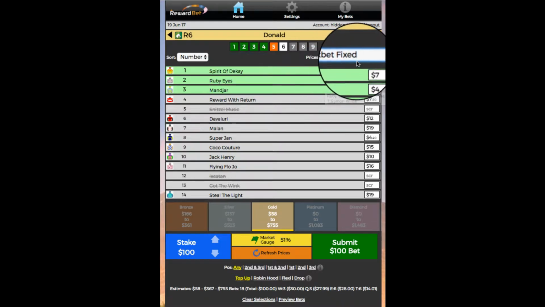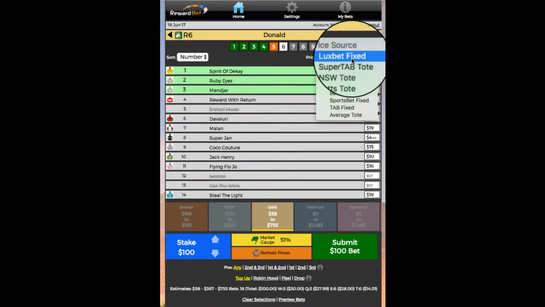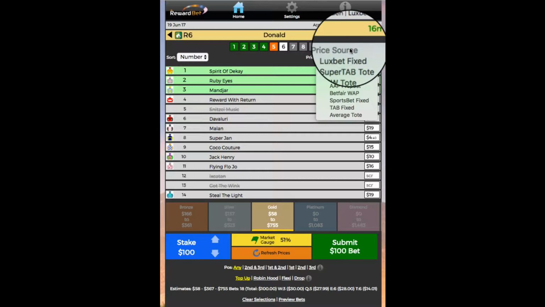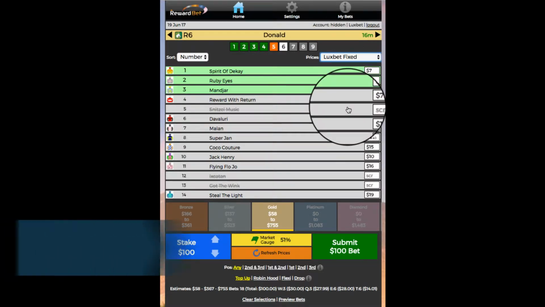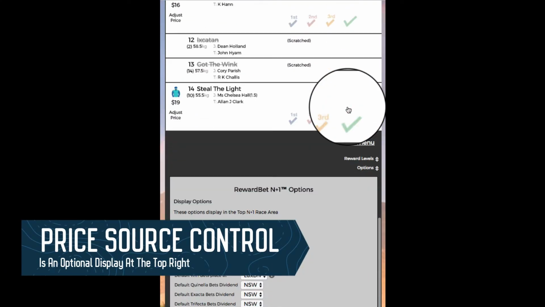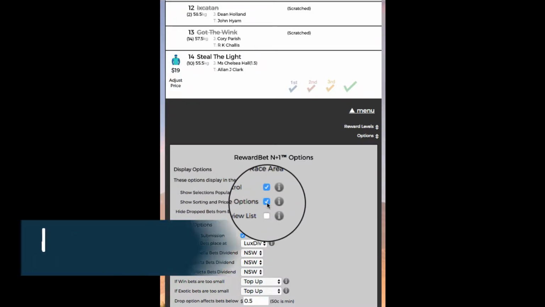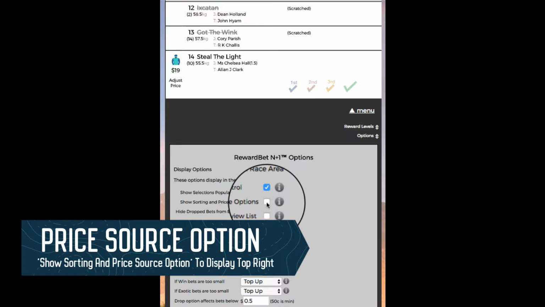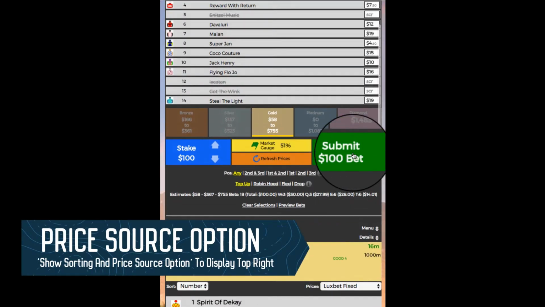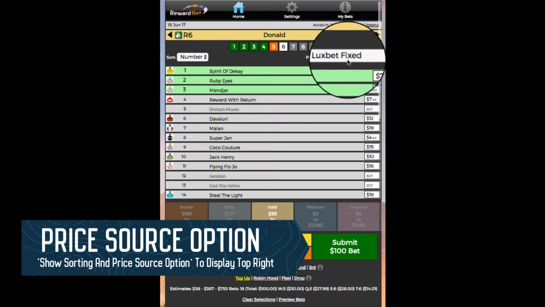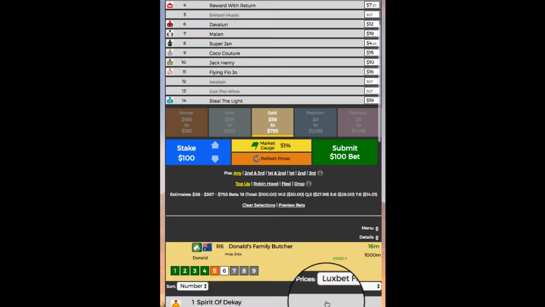Up the top right here, you'll see what RewardBet calls our price source. That may or may not show depending on if you have this particular option, show sorting and price source options, turned on or off. For this example, I'll turn it on. If you don't see the price source option there, it will always be just down here.